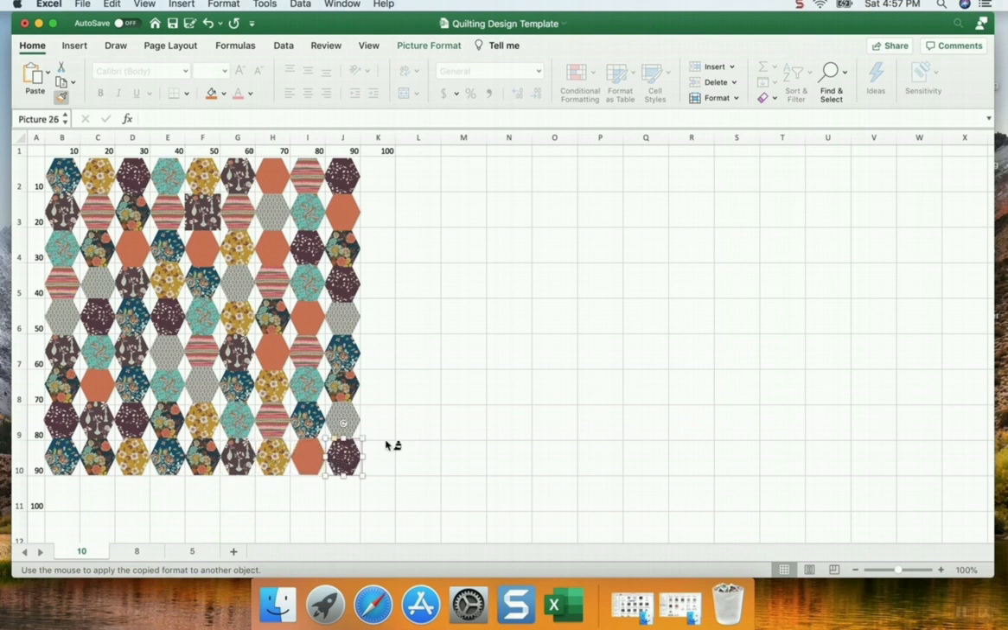So at this point, what you would do is just start arranging your hexagons how you would like to lay them out. I'm not going to go through this whole process here, but you get the gist of it. And then if you needed an extra one, you would just right click, copy, and paste, and then add it in.